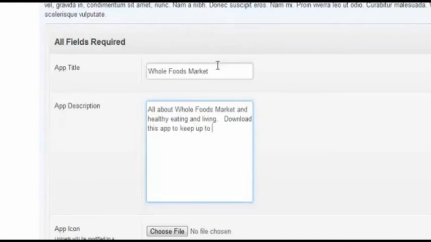keep up to date. Okay, and obviously we'll work more on the app description because that's going to be in the marketplace description. So you want to have something that's engaging and such. We're just putting in some filler in there.